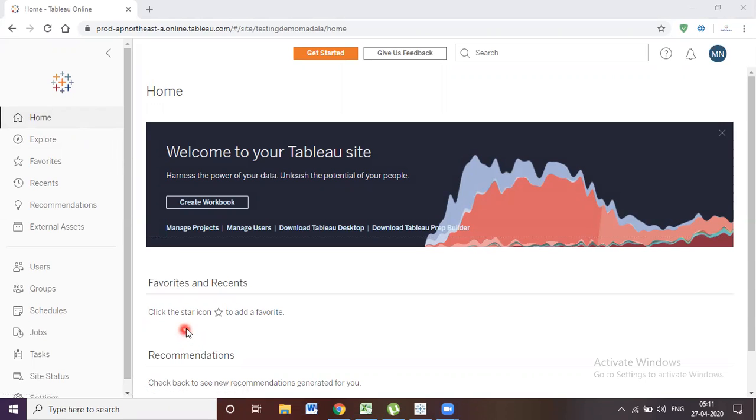Click the star icon to add favorites. If you open any workbook or data source, anything, this star symbol will be available. Once you click on it, it will automatically be available under your favorites. And recommendations, in most scenarios, these recommendation options will be disabled at the site level. Okay, we'll see one by one. Now this is the home page.